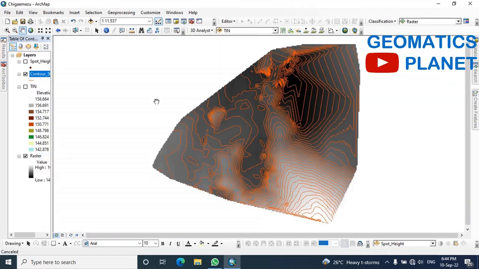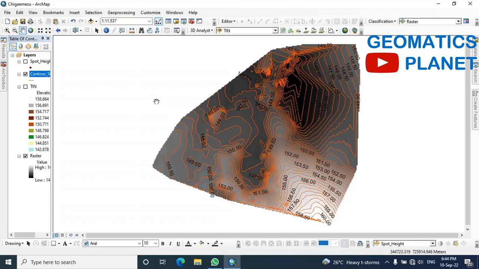In our next video, I'm going to show us how you can trim, you can smoothen the line, or design the contour to any color of your choice, or put the raster to any color of your choice, or change the TIN to any way you want to put it. For now, this is where we are going to end.